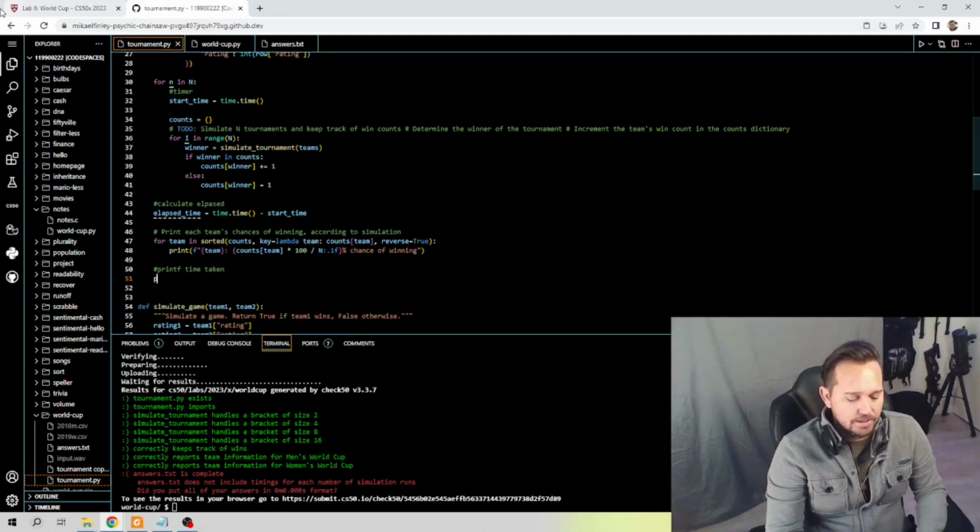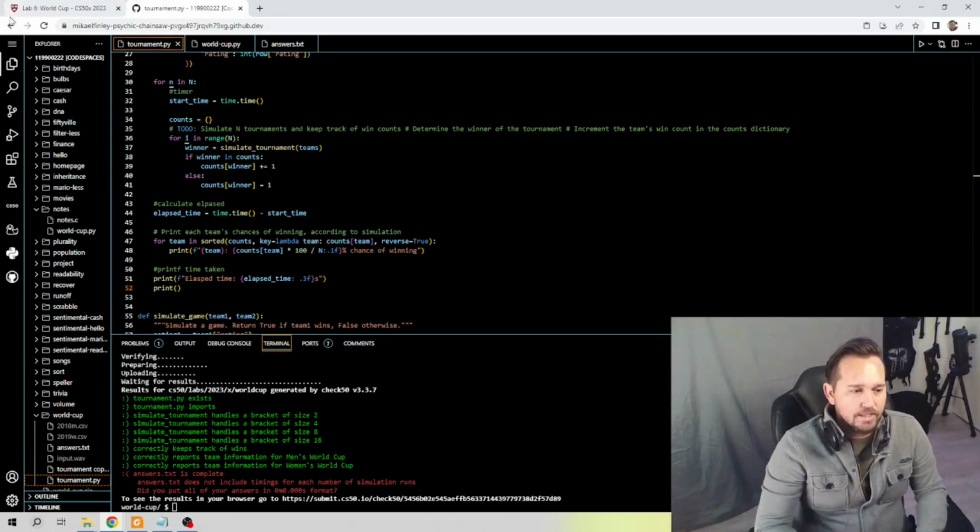So print, and we're going to do F inside the parentheses, and it's going to be elapsed time, and curly brace, elapsed time, and we need 0.3 seconds, right? So 0.3, F, close your curly brace, S, end quote. And one more, we're going to do print what is listed above.